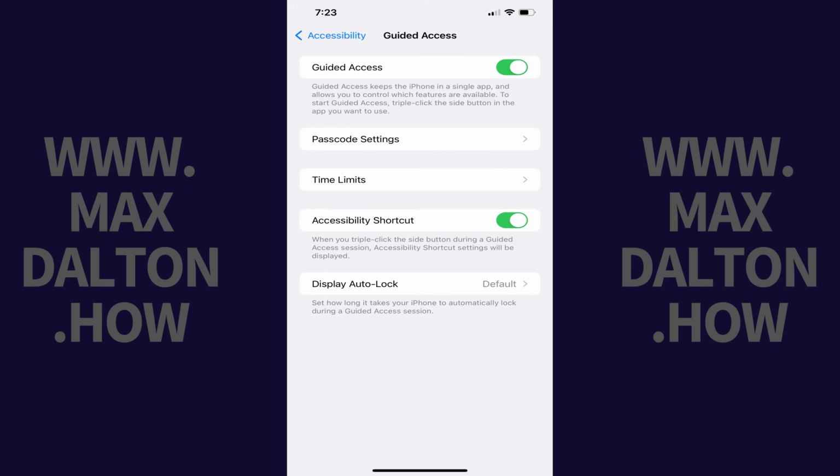If you no longer want to use guided access on your iPhone or iPad, you can navigate back to guided access through the accessibility menu at any time and then toggle the feature off.